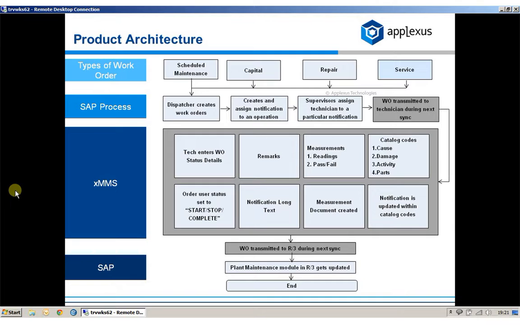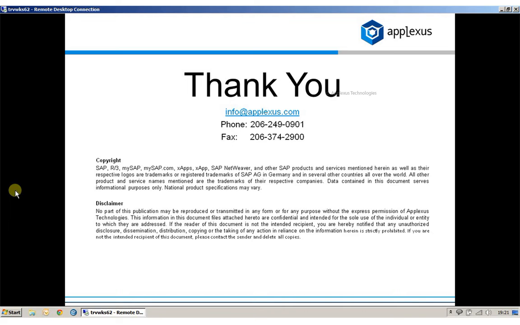And when the next synchronization is done, this work order gets transmitted to the SAP R3, and the plant maintenance module in R3 gets updated. So this is the cycle which is happening in the product of xMMS. This is all about the presentation.